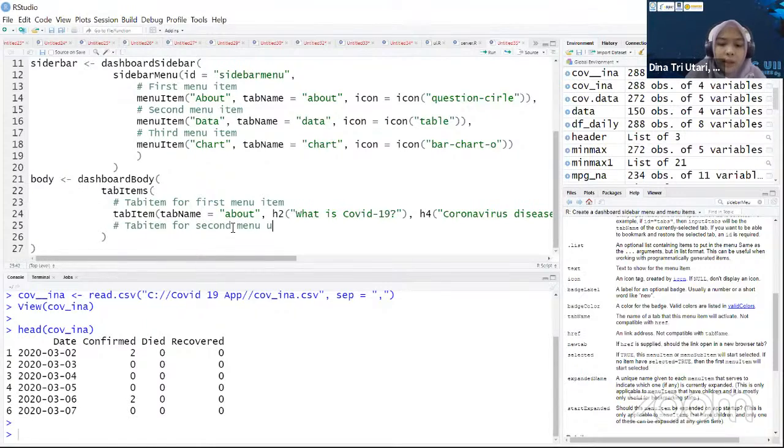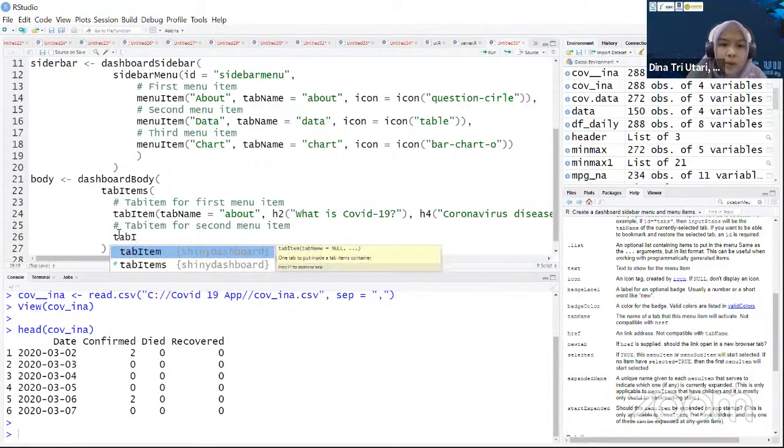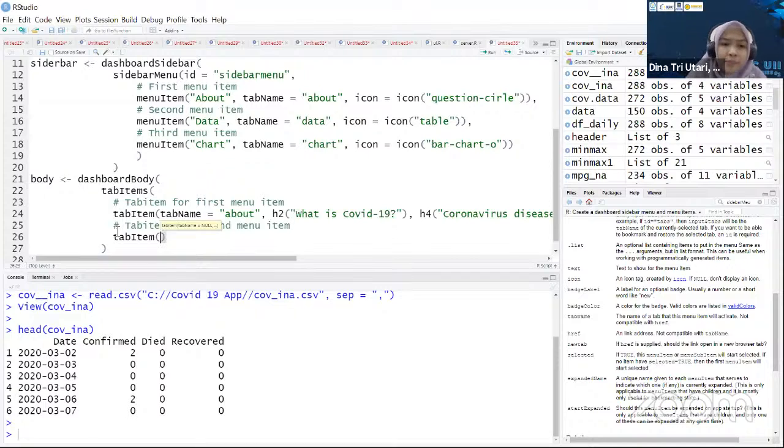And then we create the second tab item for second menu item. In the second menu item, we have the tab name as data, so we use the tab item function. Tab name is data. In this tab item, I want to display the data set. So we can add first the information about the data. Maybe I add, this is the data about Indonesian COVID-19.